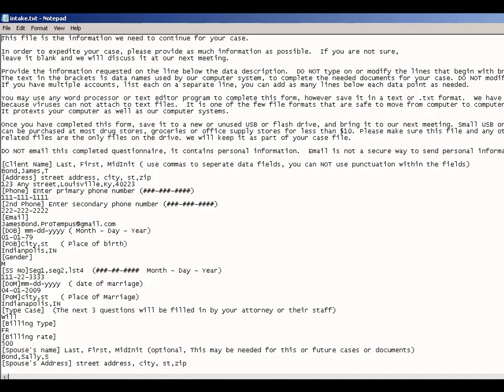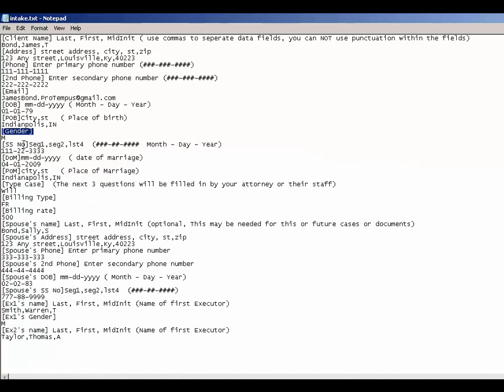It is designed as an intake form for a simple will. You can see that first I have collected the client's name and address, phone numbers, date and place of birth, date and place of marriage, which is data I need to complete the simple will. Notice I'm also capturing the client's gender. This is required so that ProTempus can correctly select gender-based adjectives.